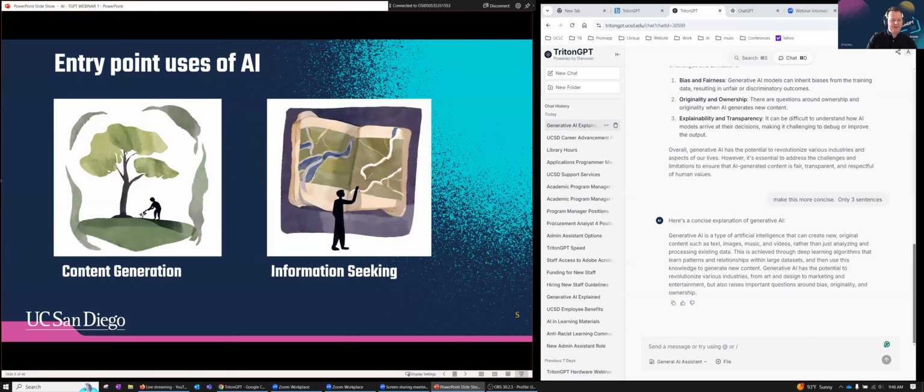Thank you, Tony. So right now in the state of AI, there are really two entry point uses that anyone can go on and use. The first one is content generation. An example of this would be like, generate a poem for my dog Ozzy, telling him how much I love him, creating something new out of nothing. And then the other one is information seeking, trying to find the answer to a question like, who was the president of the United States in 1977?